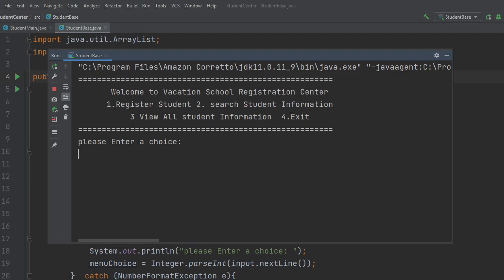The first one has to do with registering a student. The second one is to search for student information. The third is to view all student information, and the fourth is to exit. These are the various choices you have. Let's try to apply the first choice, register student. So we enter 1 on our keyboard and we click enter.